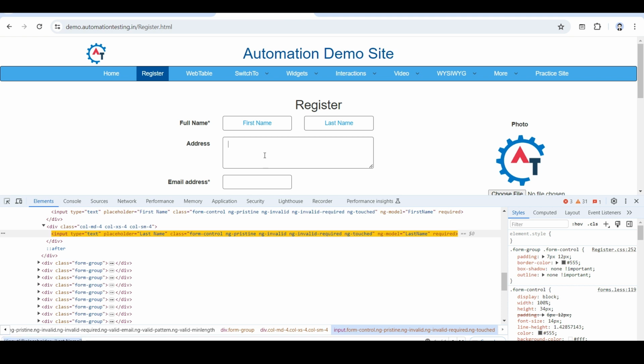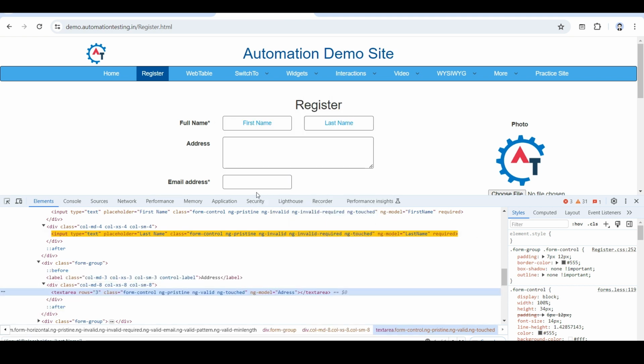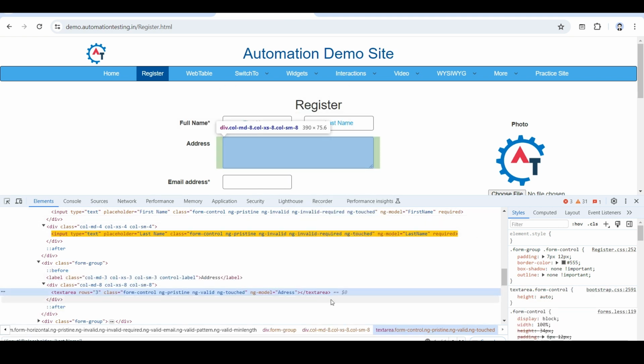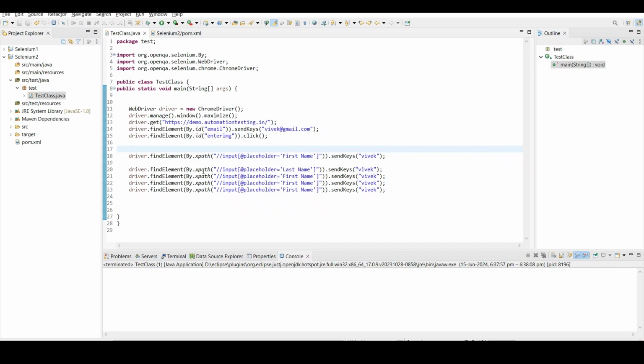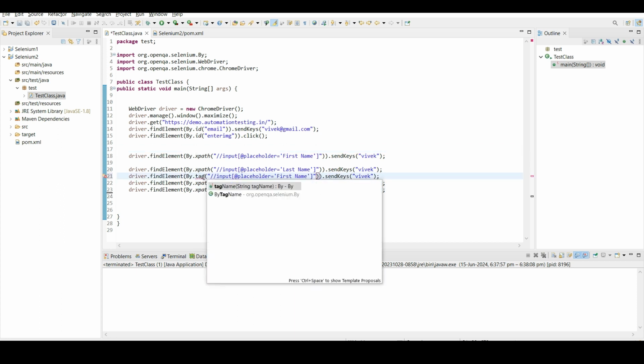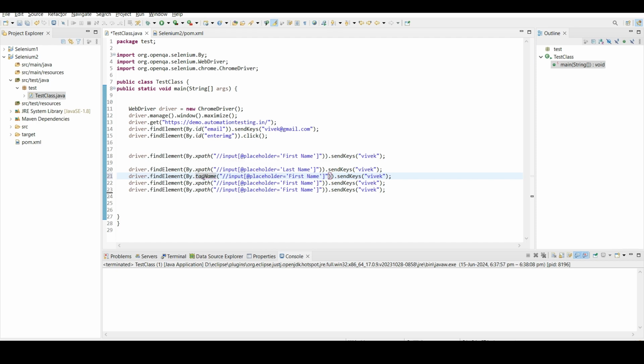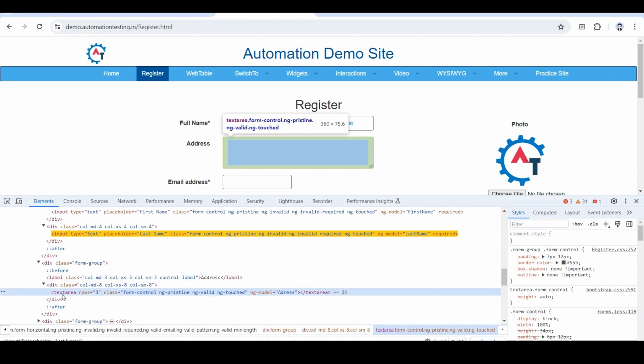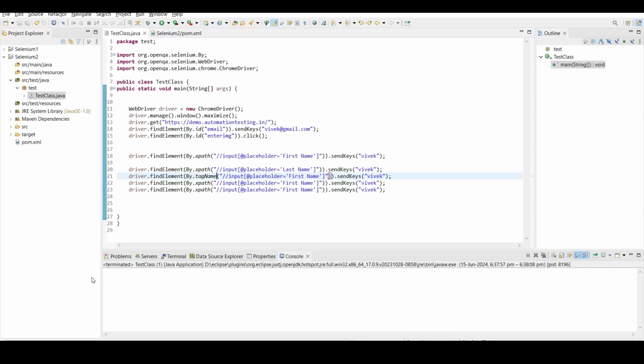Okay, next one is the address here. So there is no id. I'm going to take the tag name here, so I don't need to expand. So I'm going to use the tag name. What is my tag name here? Textarea is the tag. So I'm going to pass it in here. Okay, so I'm going to check this.